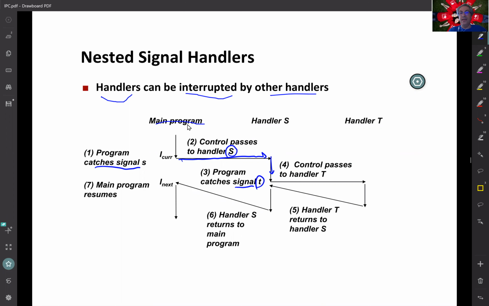At that time, you may say, okay, I will now execute the handler for T, the new one, and you'll execute this. It will come back. You will continue the execution of handler S, and only after that you come back here. So this may happen, and you have to deal with this.